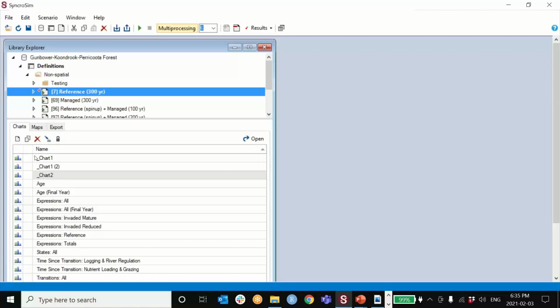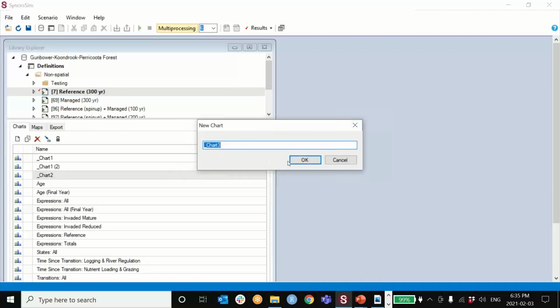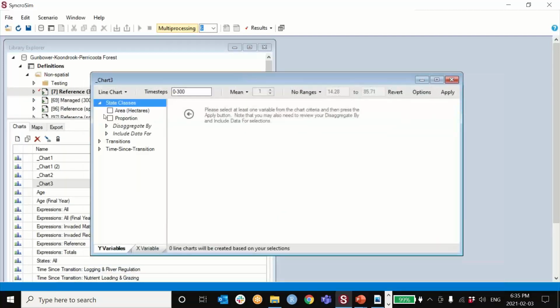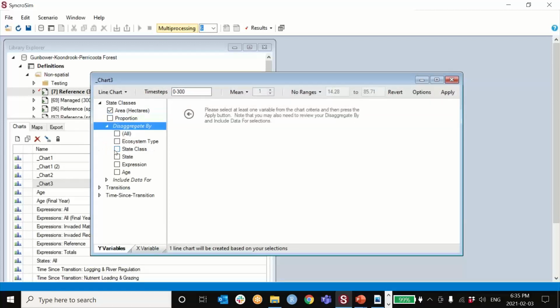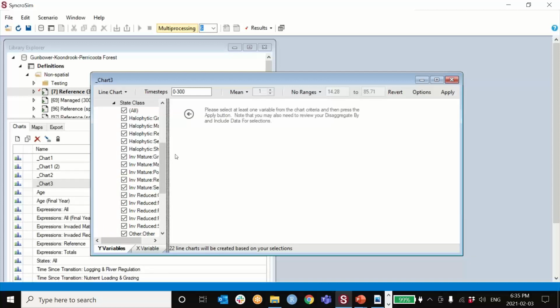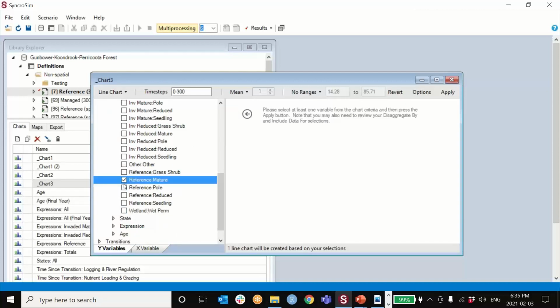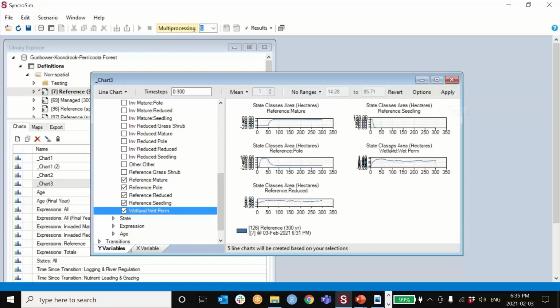Let's, again, probably easier if I create a chart from scratch because the other ones are set up with more states. I can look at the area now in state class. I want to disaggregate by state classes, and I only want to include the reference ones. So let's just turn off all the non-reference. 1, 2, 4. Well, we can look at the wetland too, see what went over there.